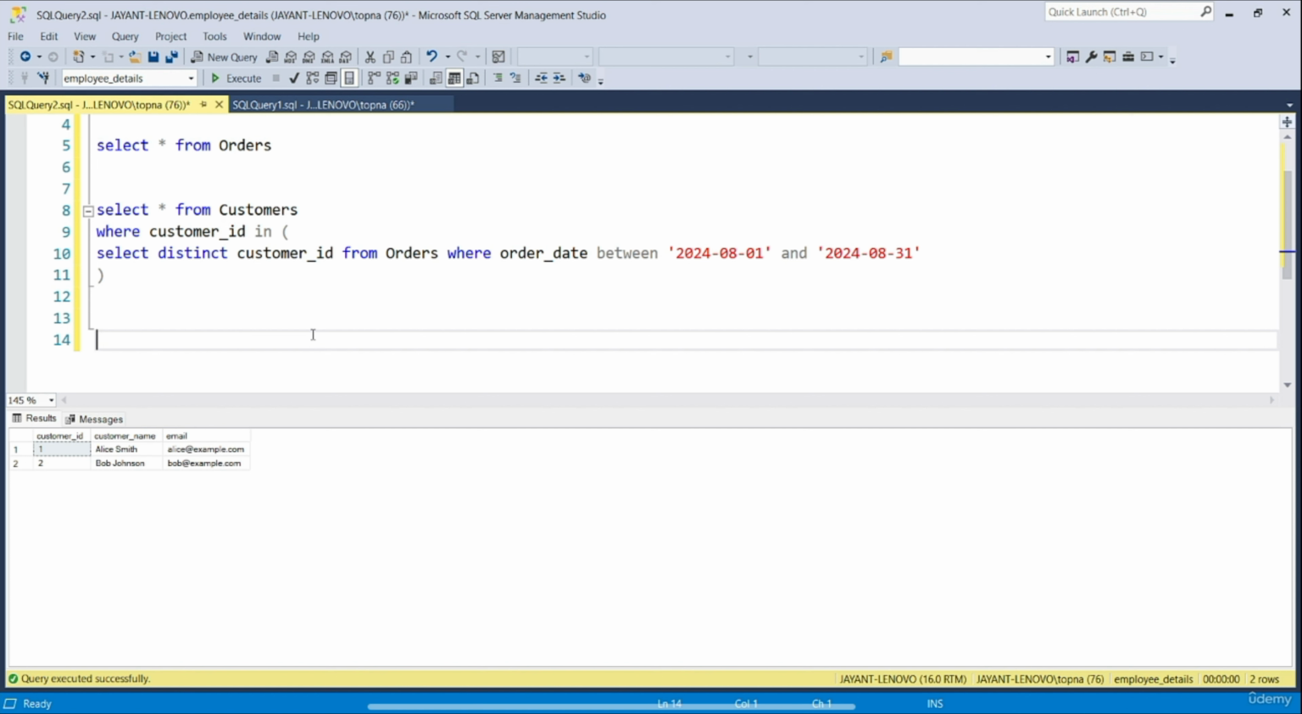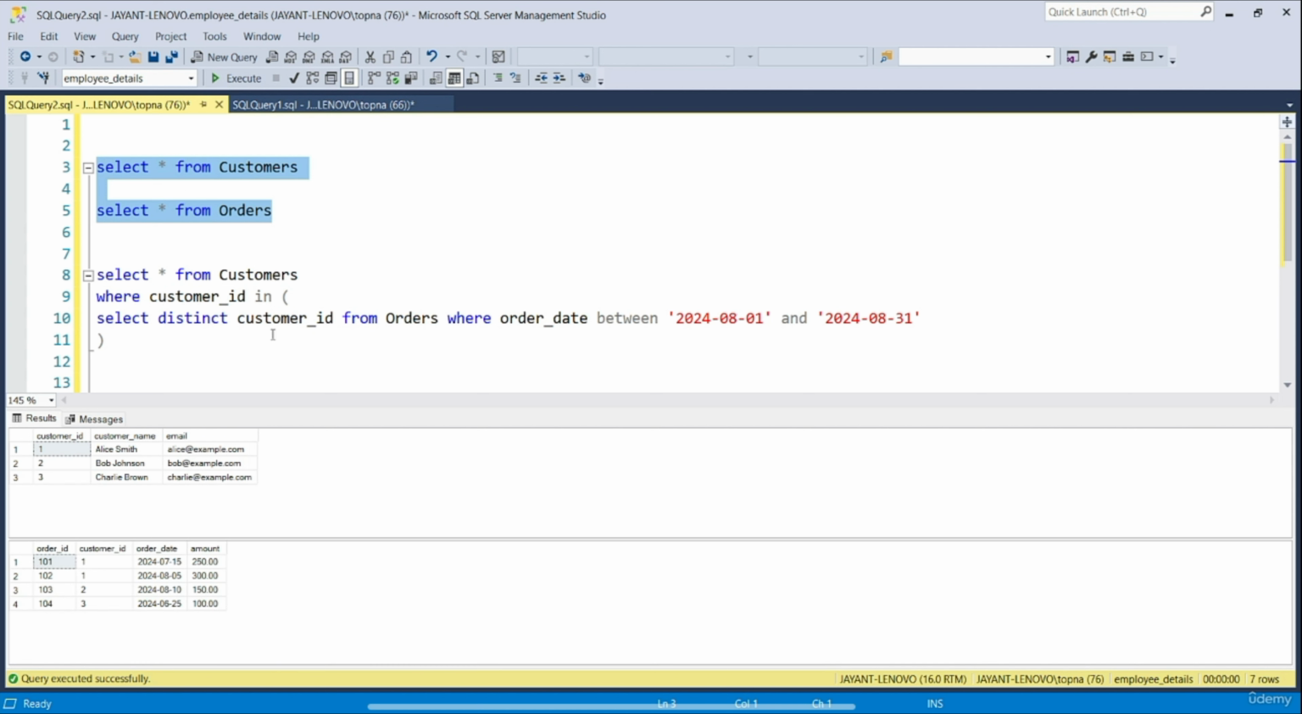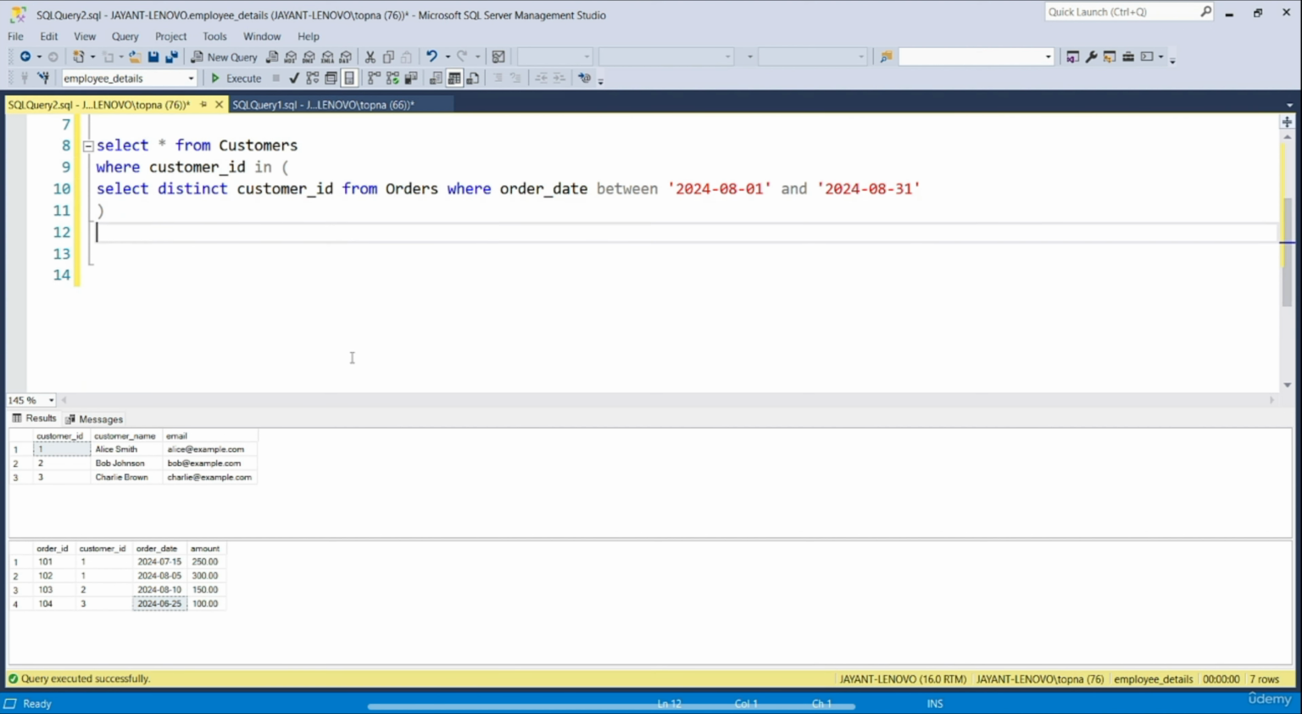So we will again, first of all, execute the select statements written in line 3 and 5 to see the tables that we have. If I talk about the orders table, which is highlighted in blue as of now on the screen, you can see that customer ID 1 has ordered in July, and customer ID 3 has ordered in June. So we want to see the data of those customers from the customers table who have ordered in months other than August. So we can write the select statement again.